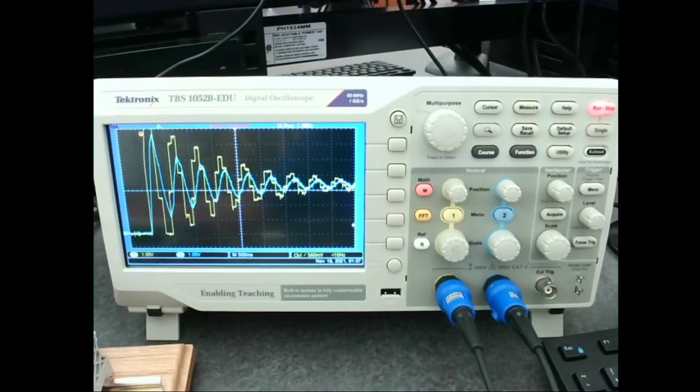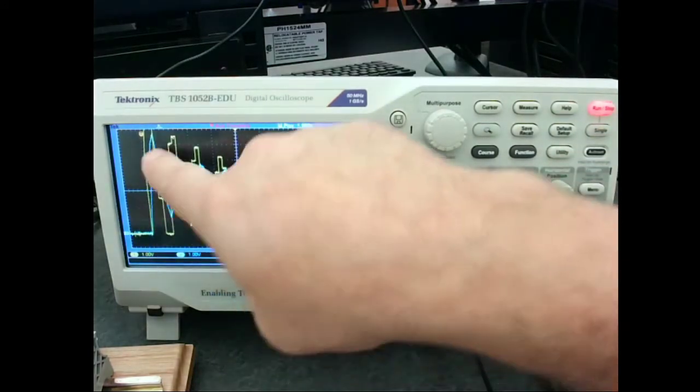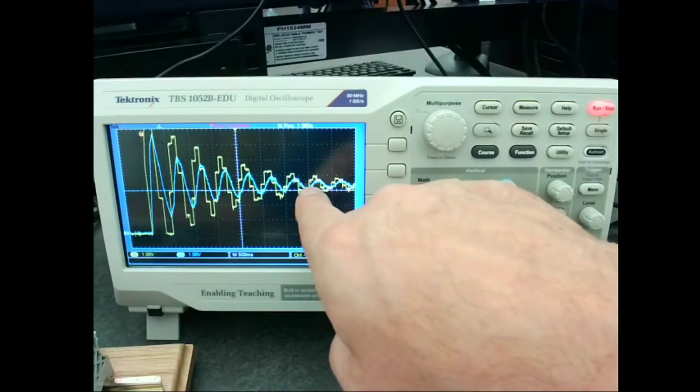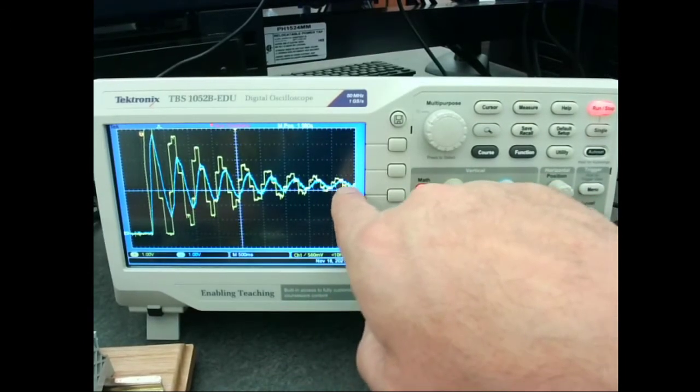This is what we call an underdamped response. It's bouncing around quite a bit, but eventually it's going to settle down. Now if you look at this, it's still bouncing around quite a bit here.